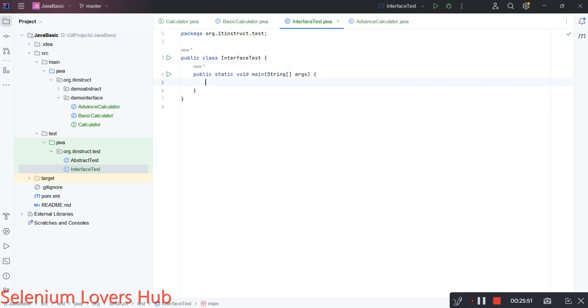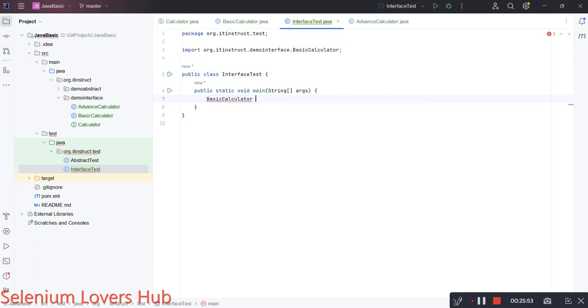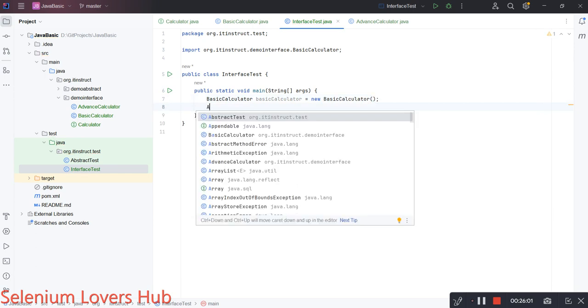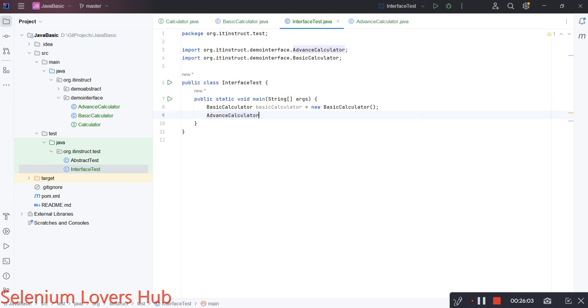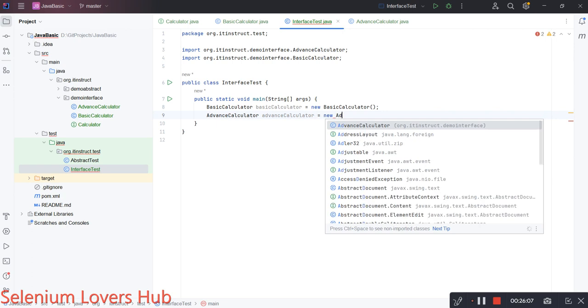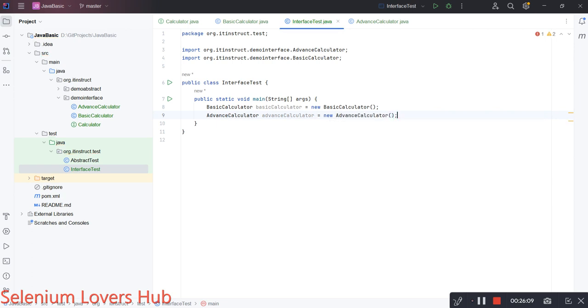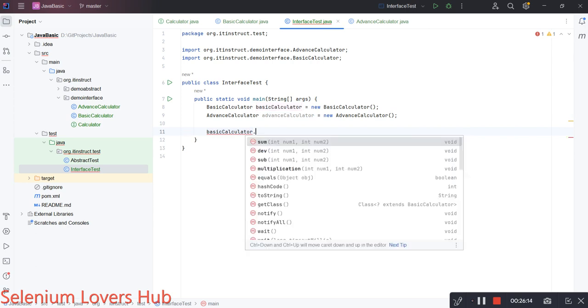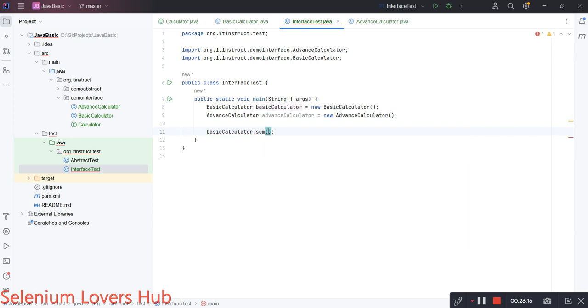This is the class I'm creating, and in this class I can now take a main method. Inside of this main method, let's create an object of basic calculator. So I'll say basic calculator equal to new basic calculator, right? And in a similar way I can create an object of the advanced calculator. So I'll create advanced calculator equal to new advanced calculator, correct?